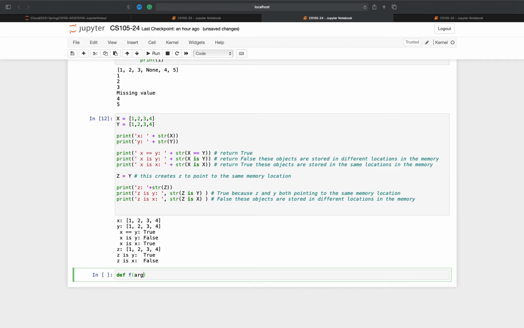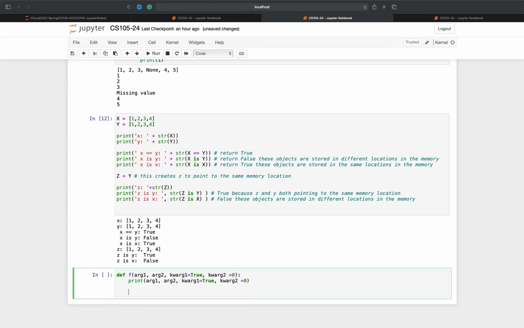So let's say this is argument 1, argument 2, and then kwarg1 equal true, then kwarg2 equals 0, and then print this. Okay, so the keyword argument must be listed after any non-keyword arguments in the definition.